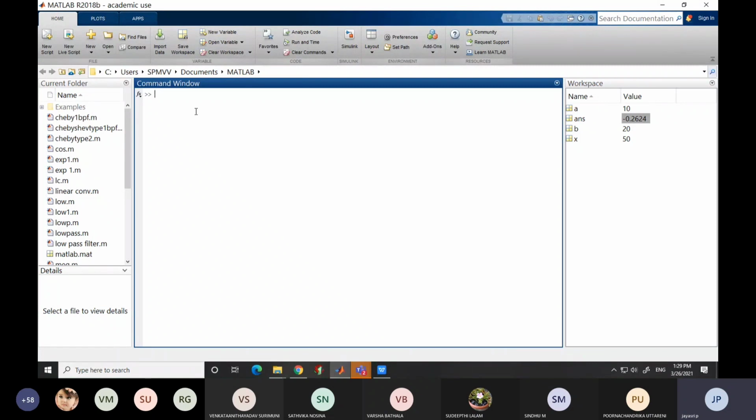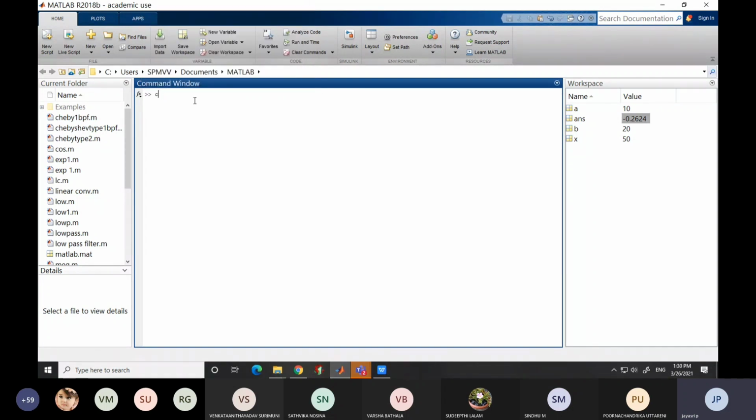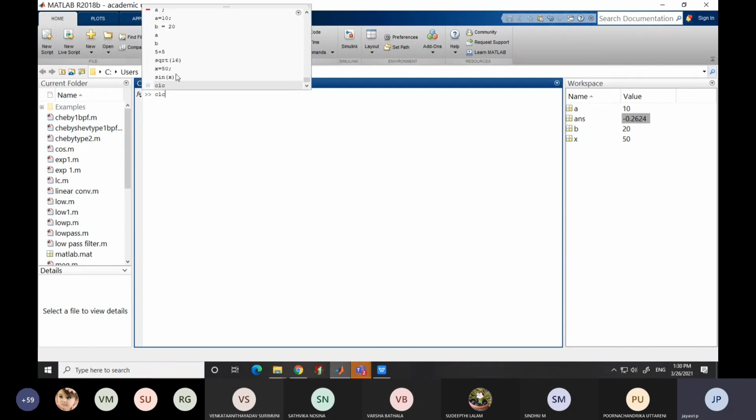If I want to see the history of the command window, whatever I have done till now can be seen here, just by pressing the up arrow. Now you can see the history of the command window. All those things can be shown here, things I have done yesterday, let us say.